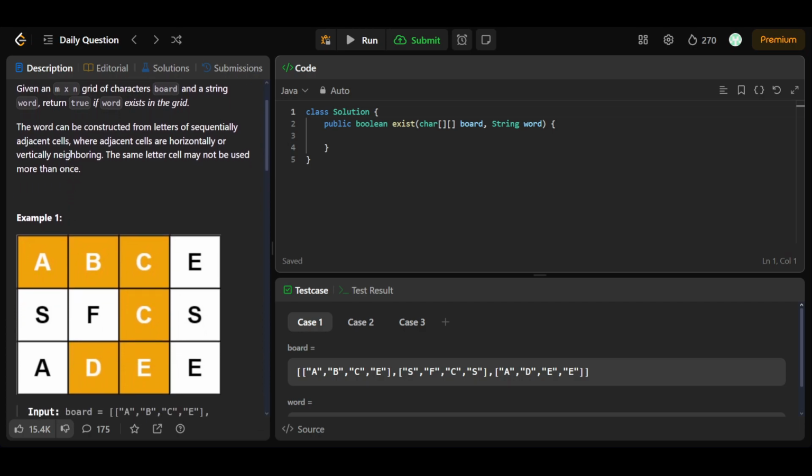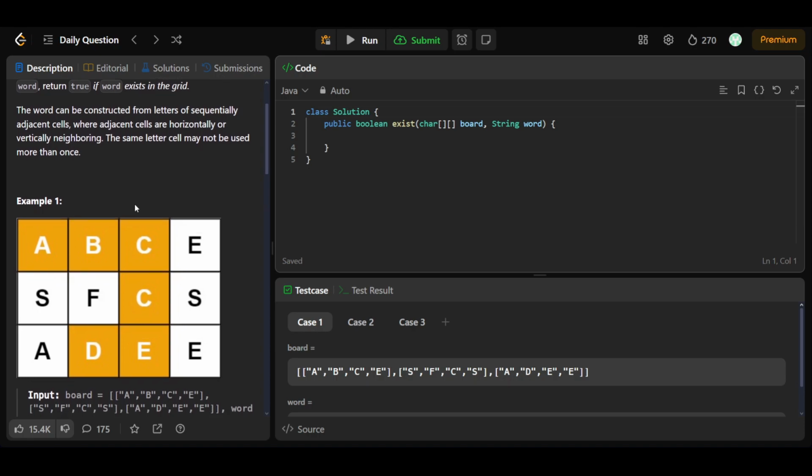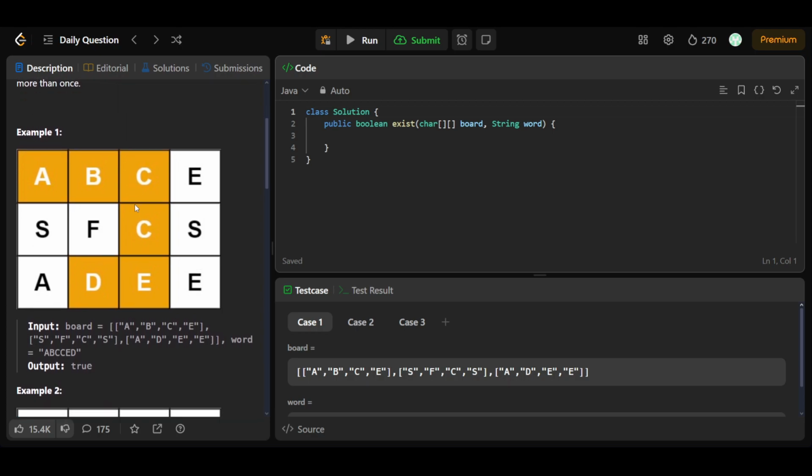And the word can be constructed from letters of sequentially adjacent cells, where adjacent cells means they are horizontally or vertically, and the same letter cell may not be used more than once. Okay, so we need to keep track of which cells we have visited also. For example, we are given A, B, C, E, C, C, E, D, so the word can be formed in this grid, so that way it returns true.